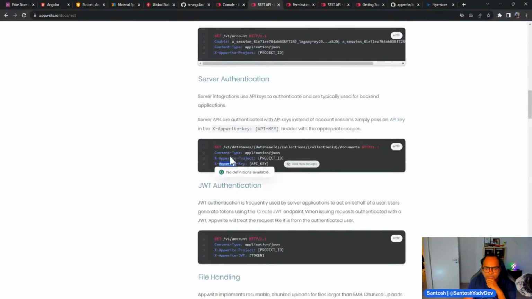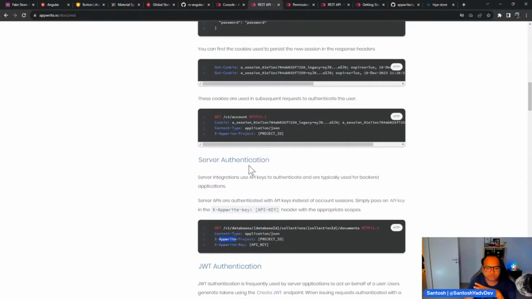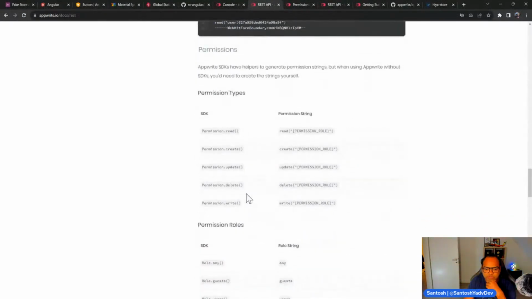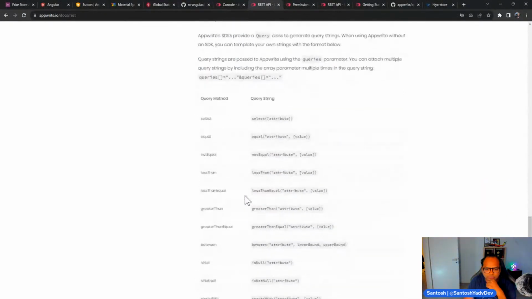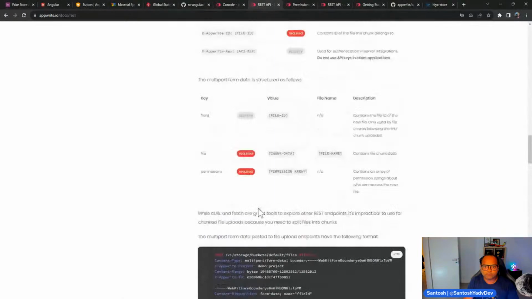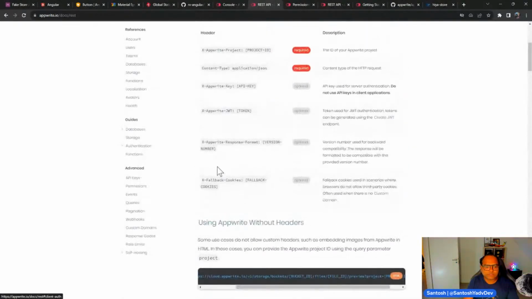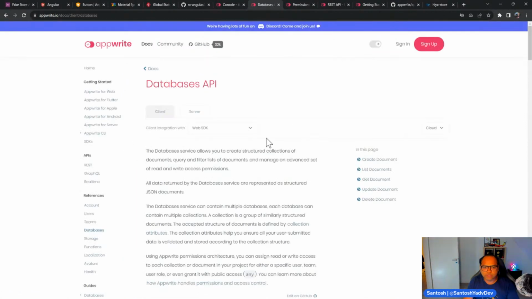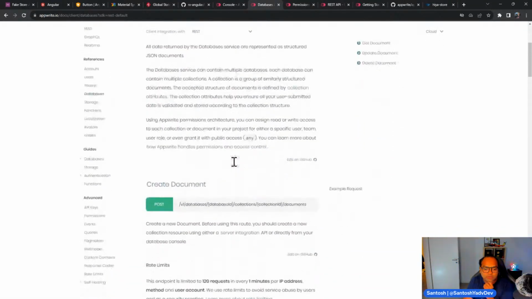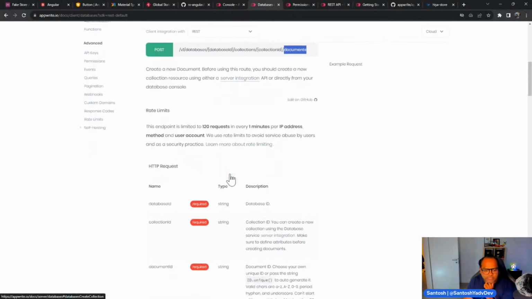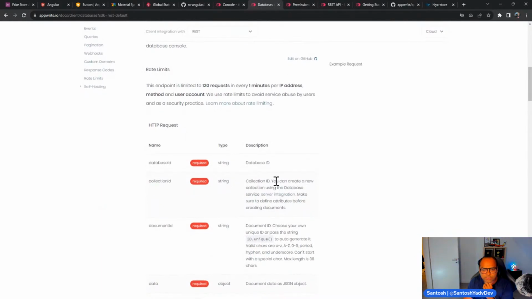So we have AppWrite key, AppWrite project key. This is server authentication. We don't need that right now. JWT, file handling. Where are the databases, permissions and unique methods? Let's just see references, account, databases. Is there a REST API here as well? Yep. So we have databases, database ID, collection ID. This looks pretty straightforward.